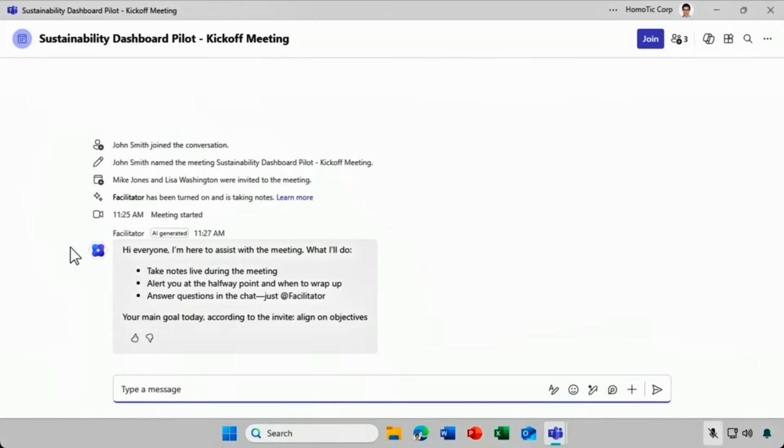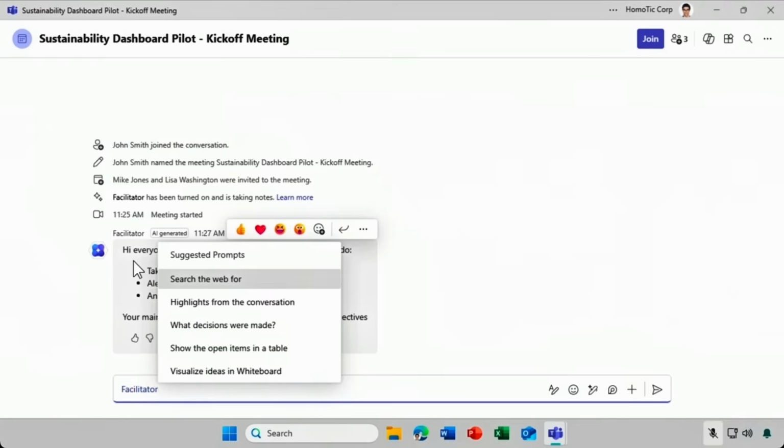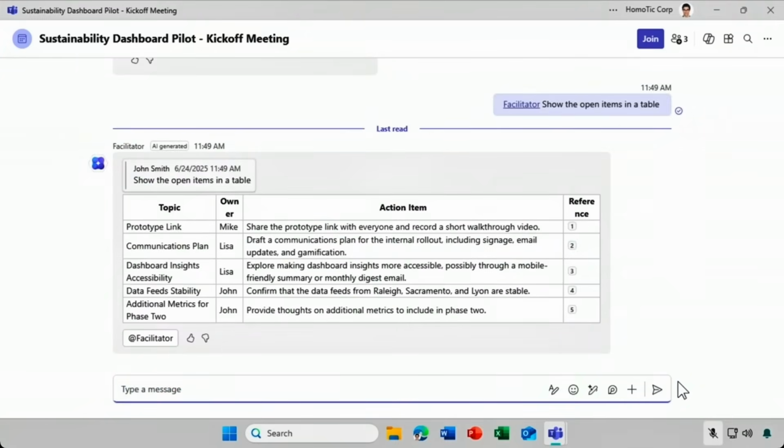So let's ask a question in the chat to Facilitator by using an @mention. Simply type the @ symbol. In the list of suggestions, choose Facilitator. Now we can enter a custom prompt, or we can choose a suggested prompt. For example, search the web for, highlights from the conversation, what decisions were made, or show the open items in a table. I'll choose this suggested prompt and click Send. Facilitator responds by generating a table with all of the open items from the meeting.